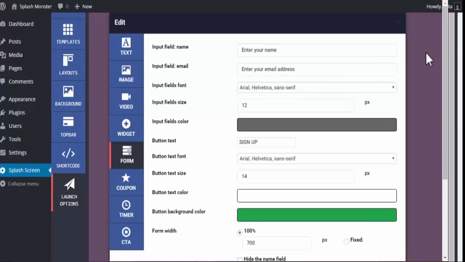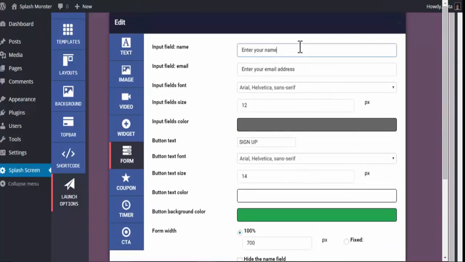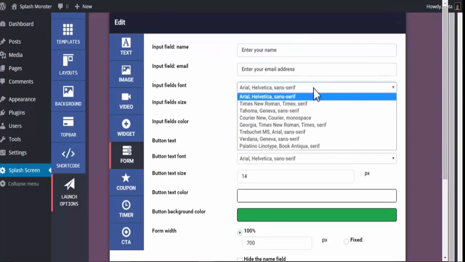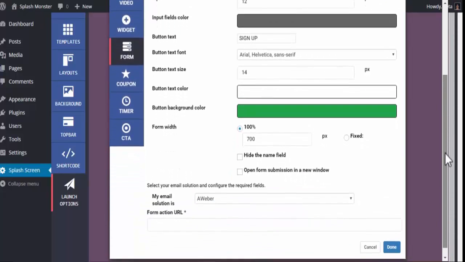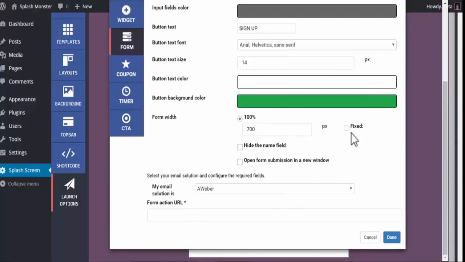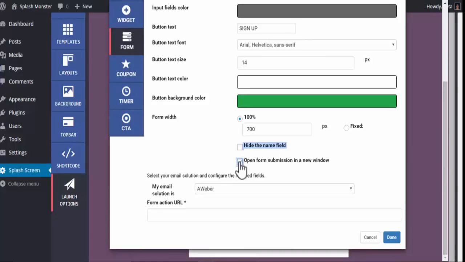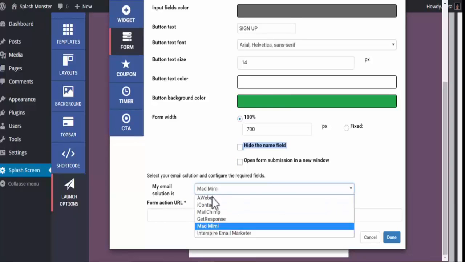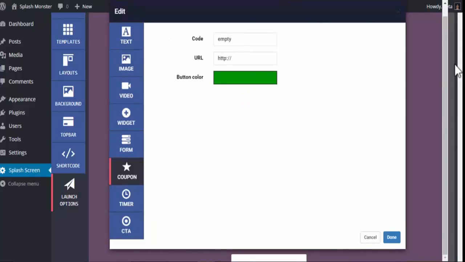Next we have the form option inbuilt. Using this you can add opt-in forms on your splash screens. You can basically write your input field text, then input email field text, and then field font, field size, and then button text, and then the font text. Then we have background color, form width. You can set it to fixed 100%, or you can hide the name field if you want. Then open form submission in a new window. Then you can choose which service you want to use, and then set and put a form action URL right here.